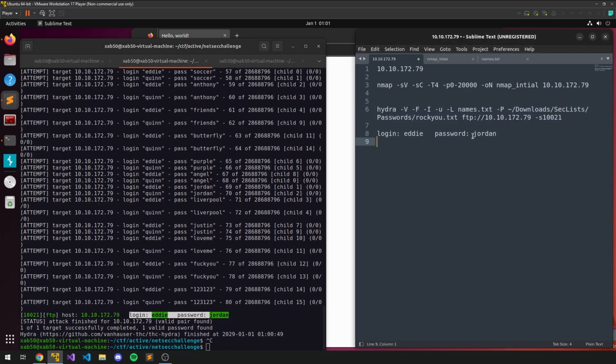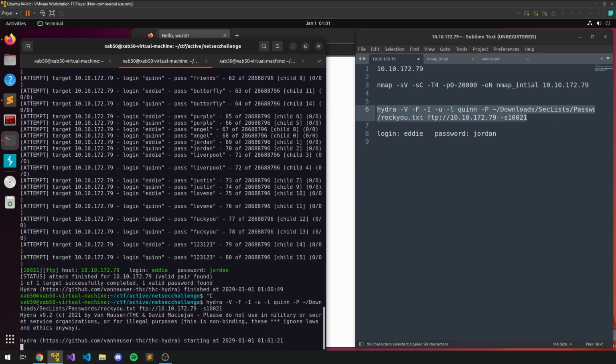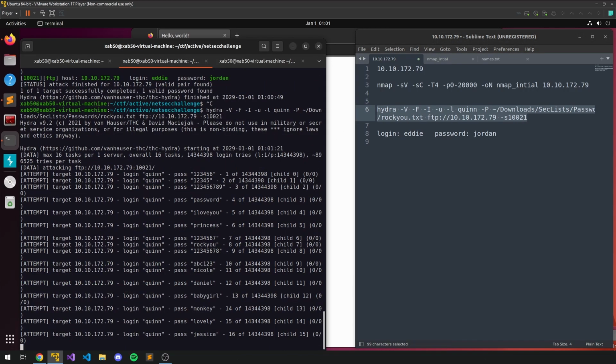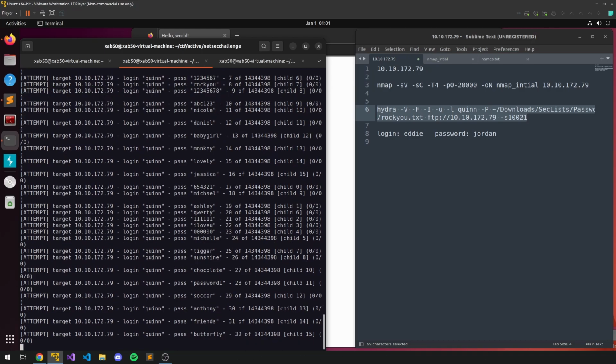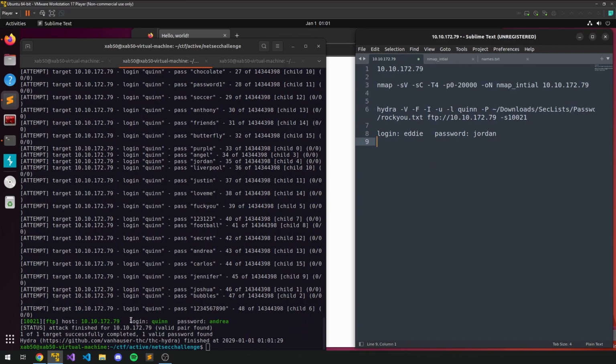But we also want to find the login for Quinn. And instead of having this -L, we can just do lowercase -l. And now we can just provide the name of the user or the login that we're looking for. Now we can just do Quinn. And maybe this will be as fast as the Eddie one. We'll just hang out here and see what happens. Awesome. Yeah, that was super quick. So I'm assuming they do this because they don't want us on these challenges for 45 minutes waiting for brute force to finish. But anyway, we have the usernames and the passwords.